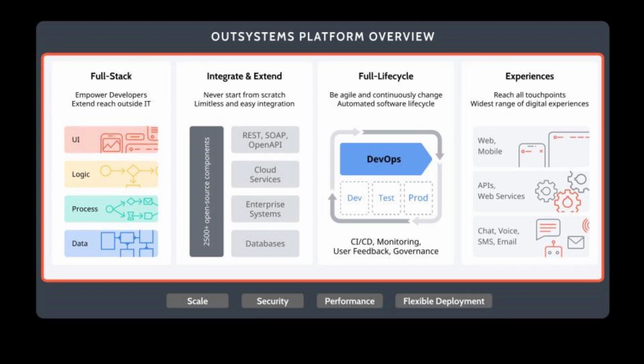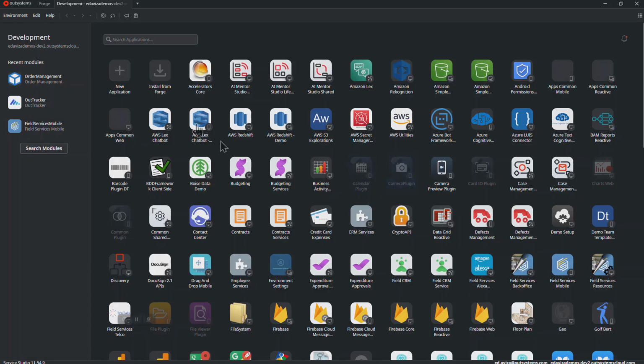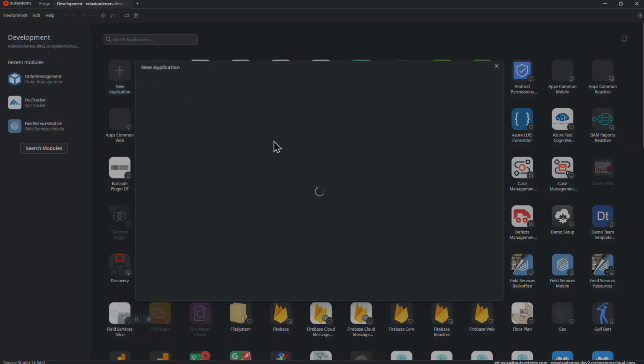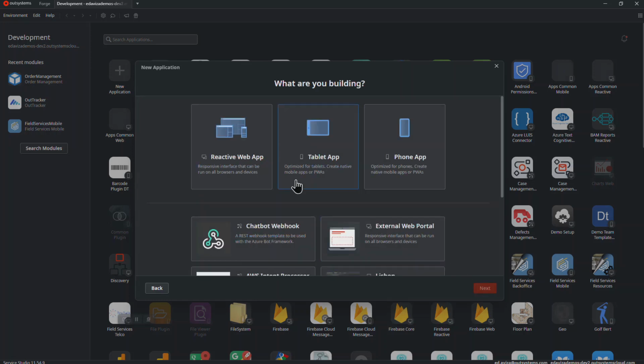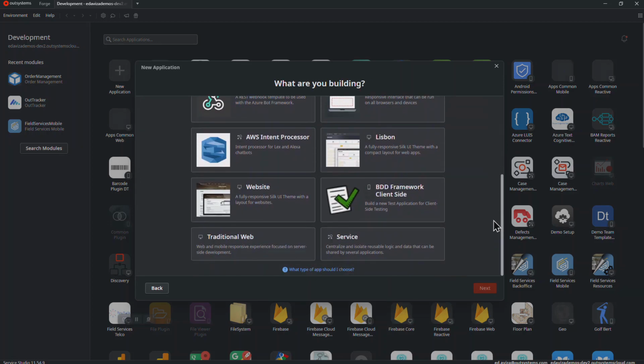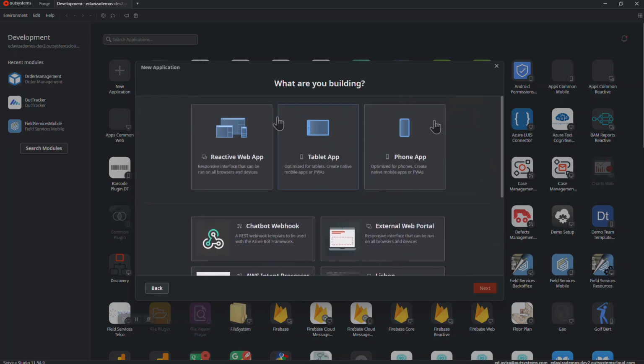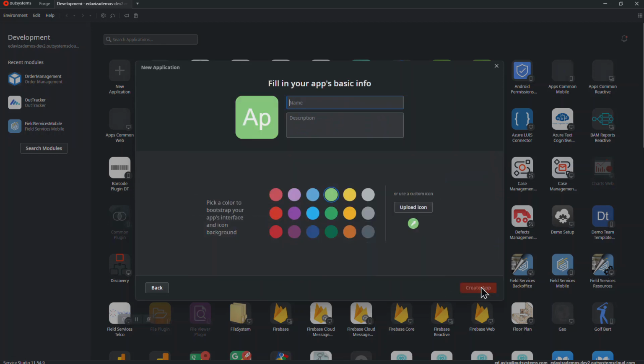Let's get started. All right, so today we're going to create a brand new application using OutSystems. Here we are in Service Studio. You can see some of the existing apps and modules. I'm going to go ahead and create an app from scratch, but we can choose existing applications. Once we choose from scratch, we have a number of options. We can create reactive web apps or mobile and tablet apps. Again, there are also templates that we can use to create applications.